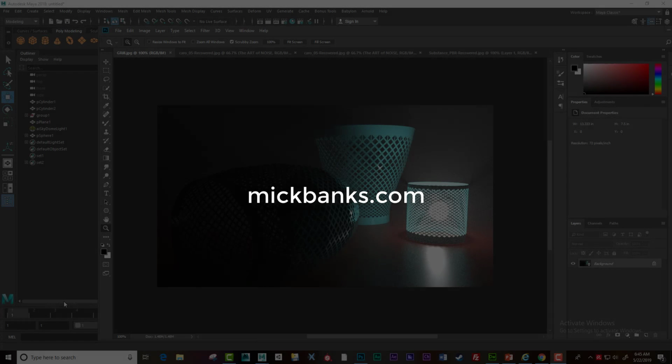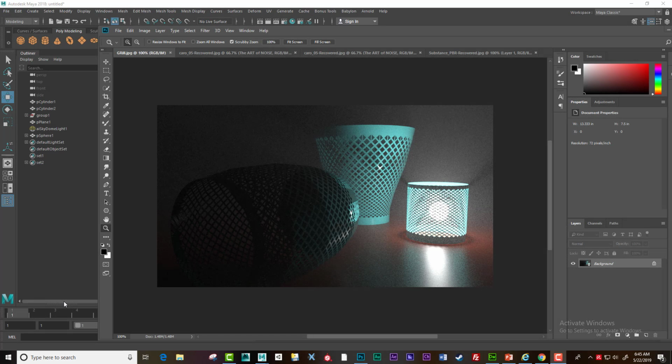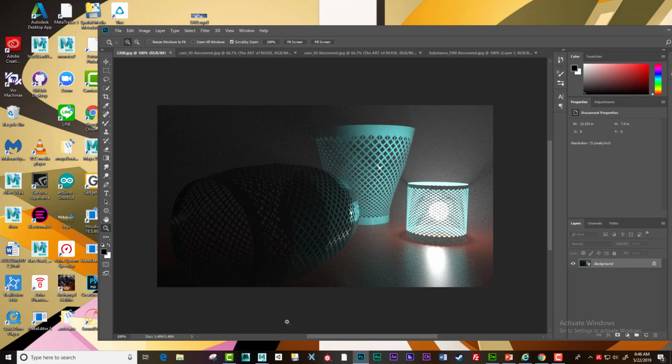Hey guys, this is a quick tips and tricks tutorial. We're going to create this wire mesh type grill effect, which could be useful for, say, a lamp or a garbage can, a motorbike accessory for a muffler or an exhaust, an engine accessory. So we're going to create this grill. All right, so let's have a look.